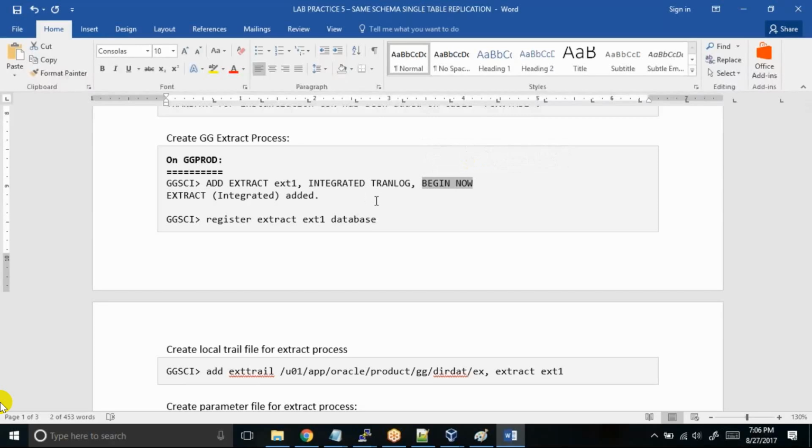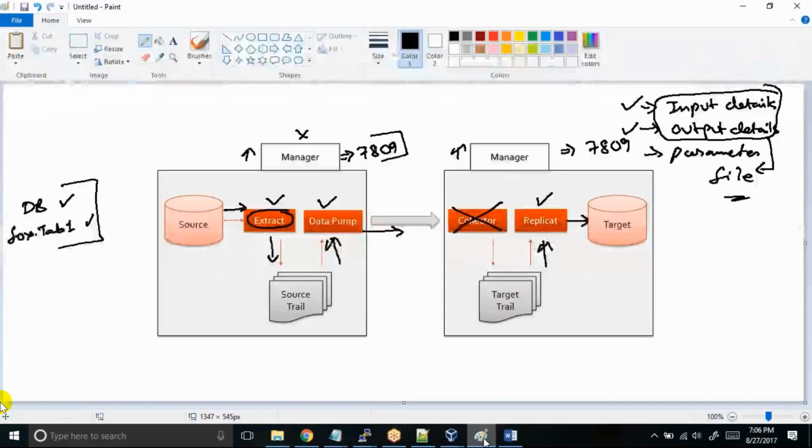Actually, it will not be started. Ultimately, it means that we want the ext1 to read from the LCRs, that is logical captured records, nothing but from your log miner service immediately. I want that ext1 should start talking to the log mining service right now. Immediately, I want to start this thing.